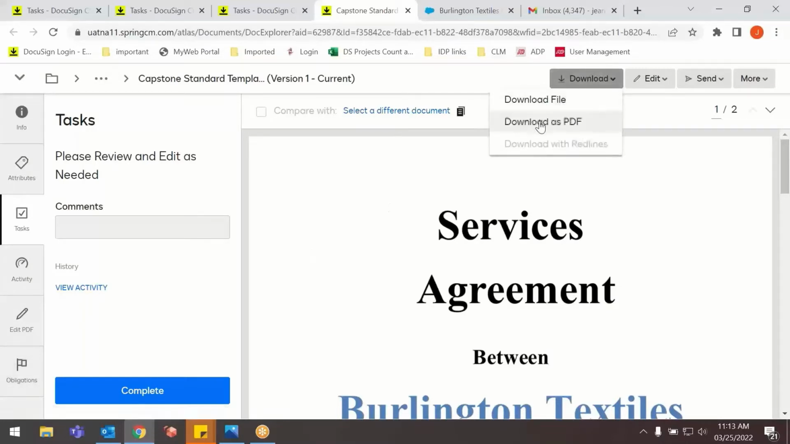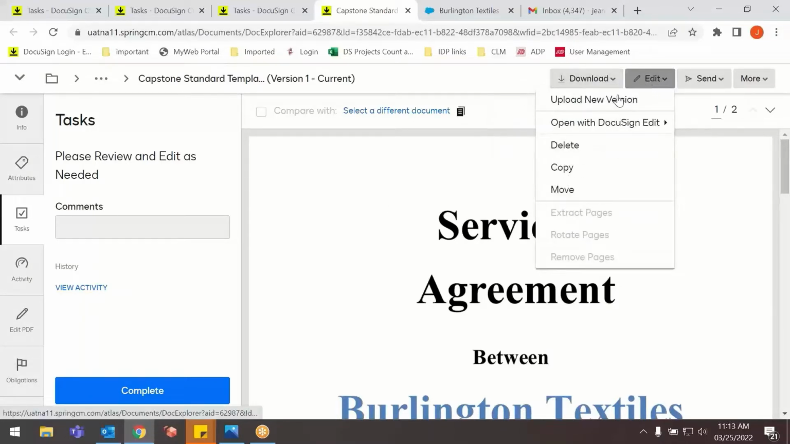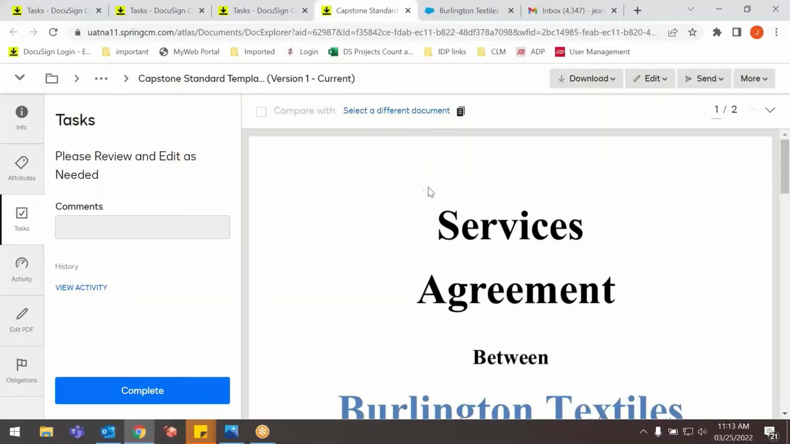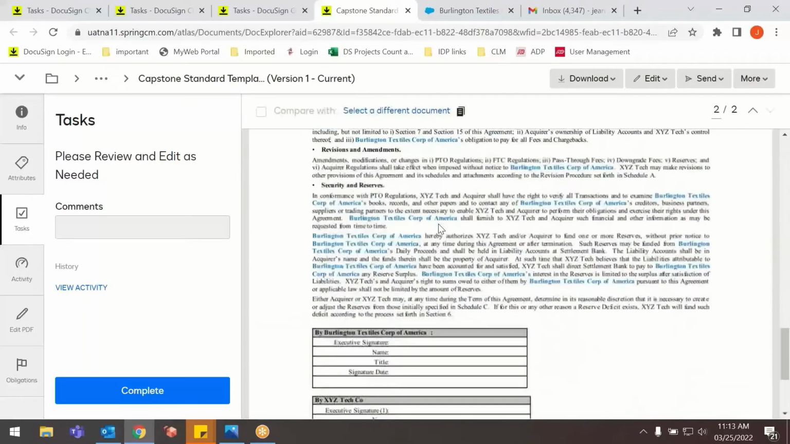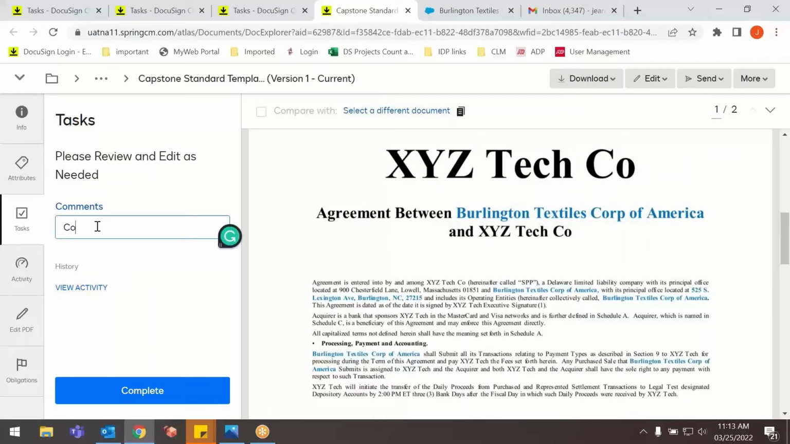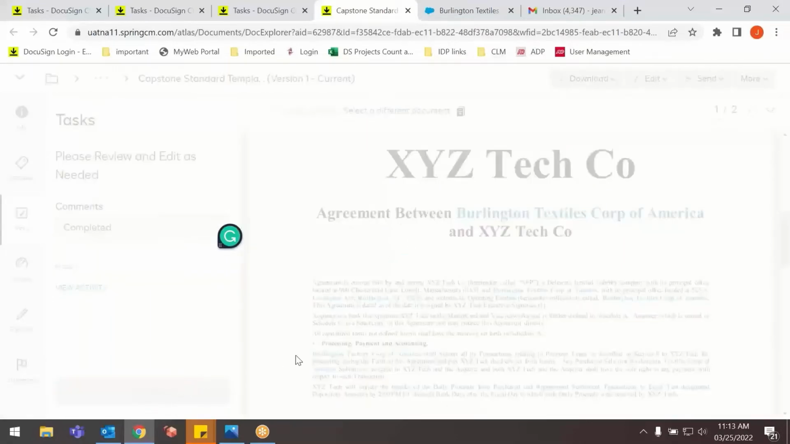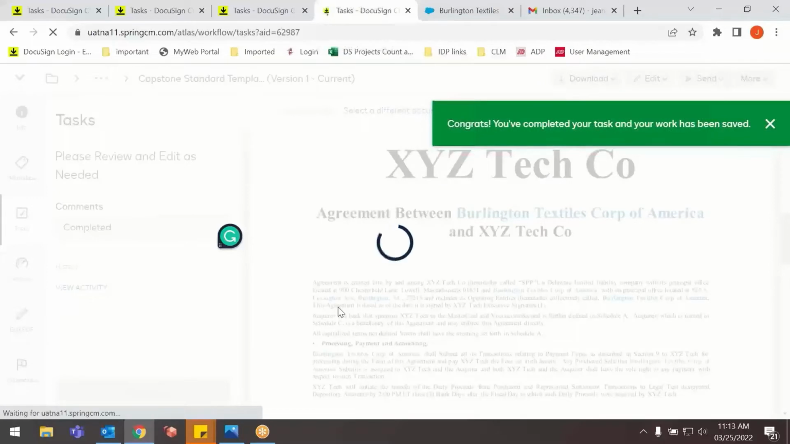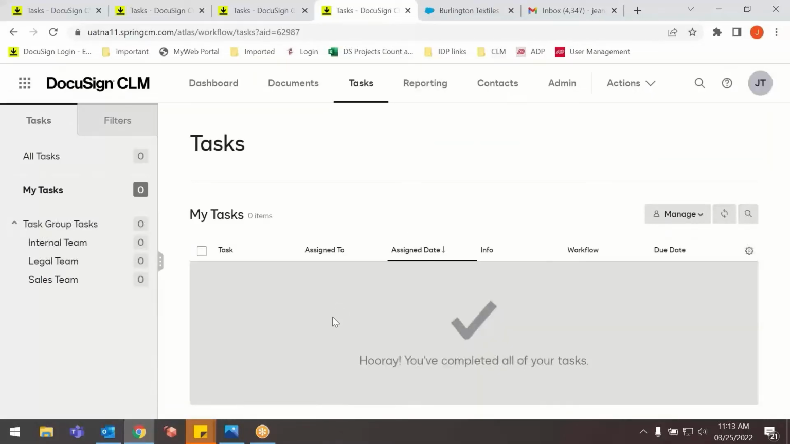Again, we have a download file as PDF. We have edit, upload new version, open with DocuSign, and all the other options along with it. So right now it looks good for me as an internal reviewer. I'm not going to do any changes to the document. Instead, I'll just go ahead and type completed and complete my task as an internal reviewer. Okay, so once that's been done, we will just go ahead and refresh the page.